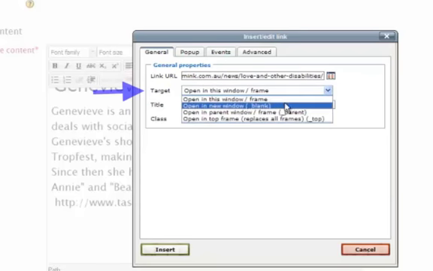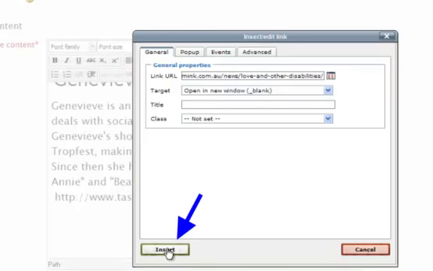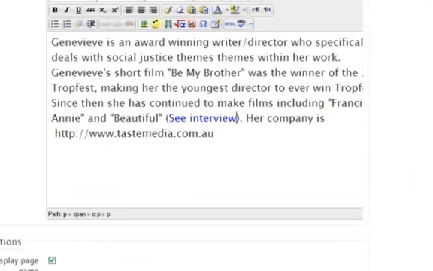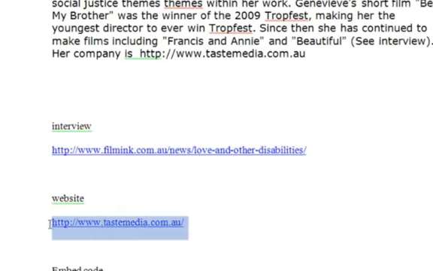Now my preference for the target is in a new window. That means that the website's going to open up in a new window, and that's all we need to do. There are other settings you can play around with if you want to. Insert.